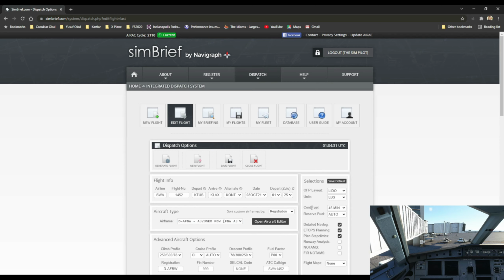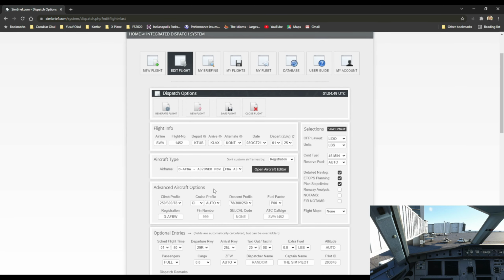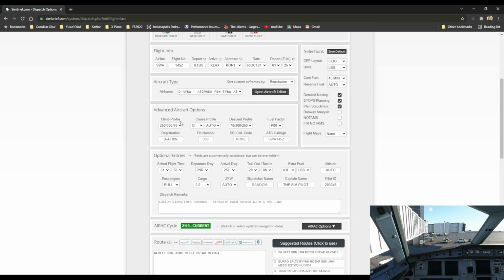Over here we will use 45 minutes of contingency fuel. That will be our extra fuel if we have to loop or ATC instructs us to wait before landing. Obviously the units are going to be pounds because we are in the US, so we are using the imperial system. Down below I don't touch any of this. If you like, you can change your cost index, but I'll leave it at auto and I'm not worried about this. Aircraft registration, you can change this as well if you like.